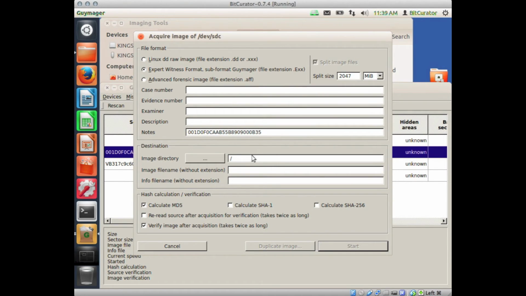Note that if you choose either Linux DD or Expert Witness format, you have the option to split the image into multiple files, thus making it more easily transferable. For example, a 4GB image could be split into 4 1GB files or 2 2GB files. In our example, we will stick with Expert Witness Format, or EO1.